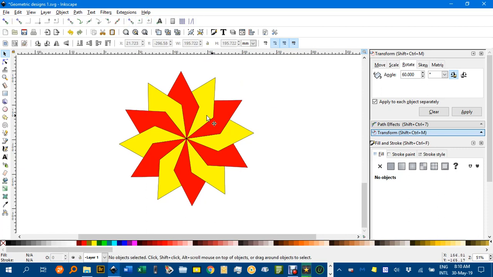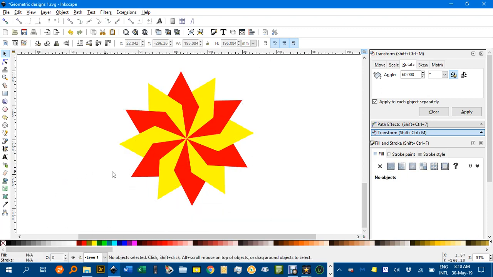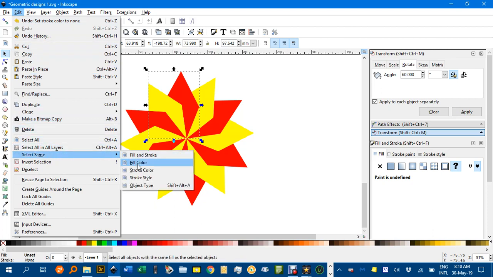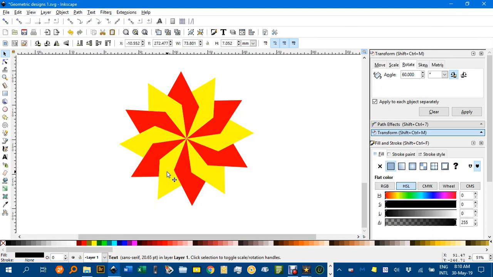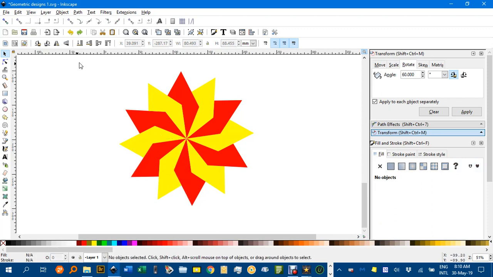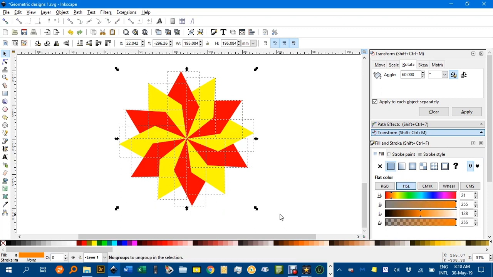I tend to prefer the border stroke off, so I'm going to select the lot and shift click across there and take the border stroke off. If you want to swap colours around, for example you wanted the red to be replaced by green, you could click on one of them and go edit, select same, fill colour, and it hasn't done it. Oh, that's because it's still grouped, so I'd have to ungroup it all. Control-U a couple of times.